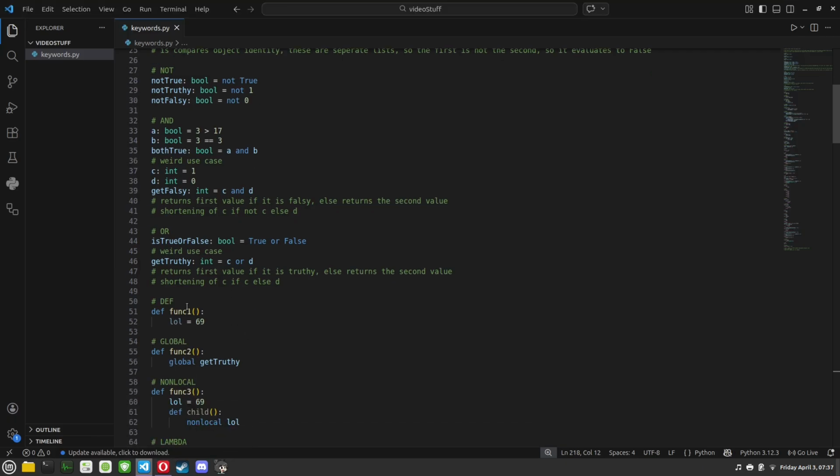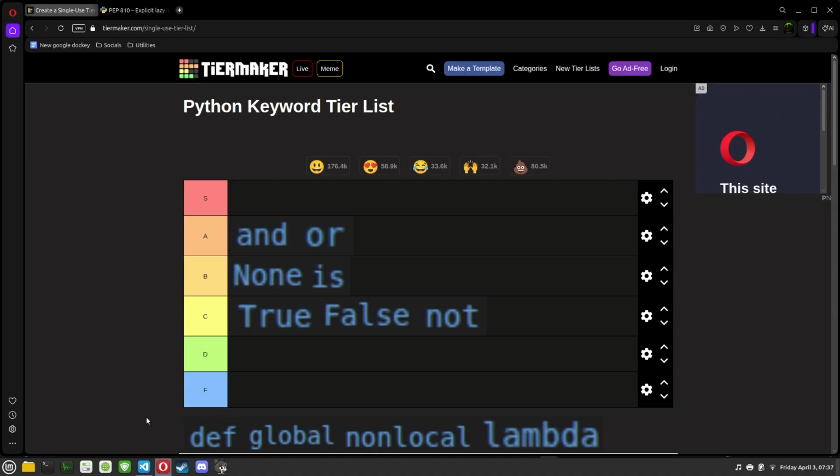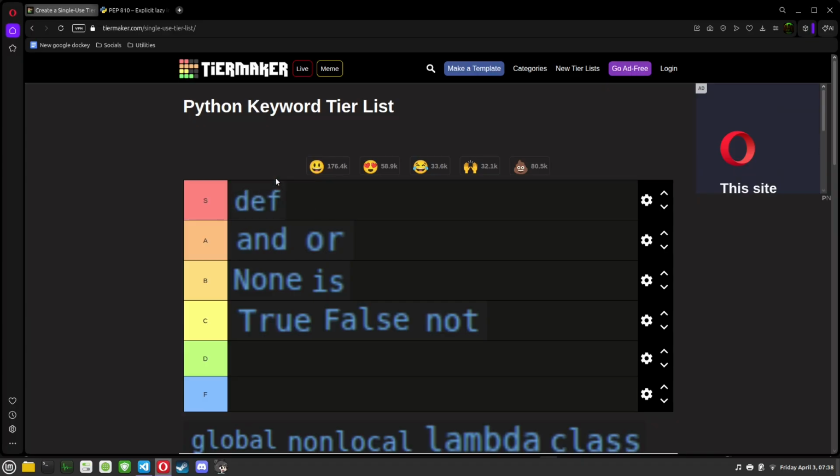Now, def. This is how you define functions in Python. Pretty simple, but I gotta say, obviously, it's pretty dang useful. And def, so short, to the point, I love it. It takes 3 presses to say I want the function here, and I really like that. S tier.